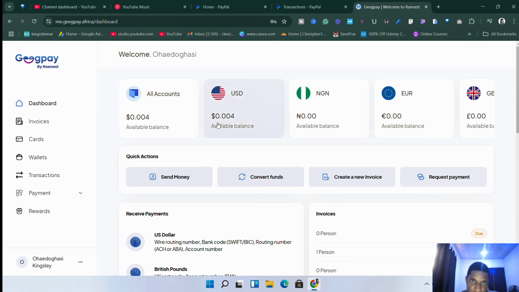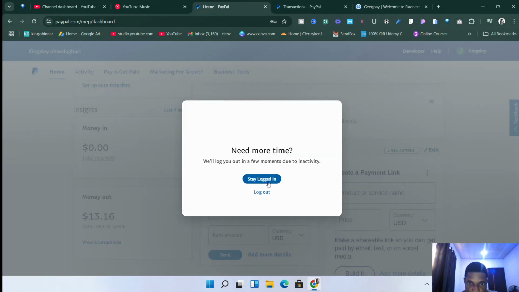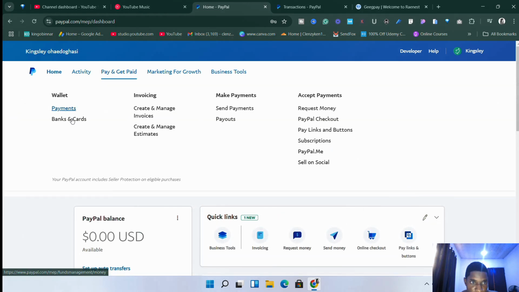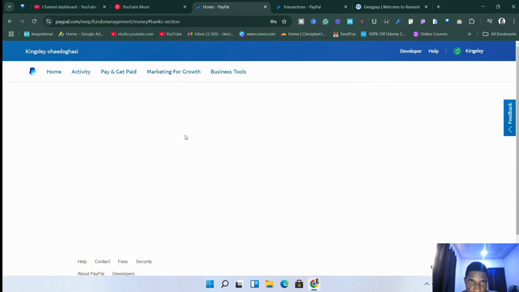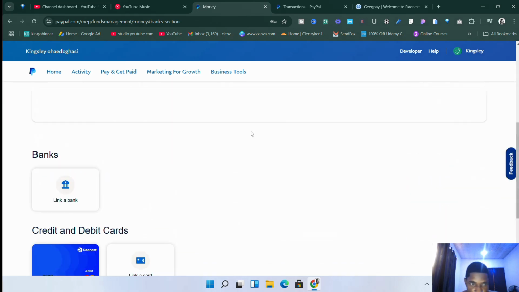Once you've funded the card, the next thing you need to do is go to your PayPal. This is my PayPal account. Once you're in your PayPal, you just need to go to Pay and Get Paid and click on Banks and Cards. Once you click on that, it's going to take you to this money page where you can link your banks and your card.